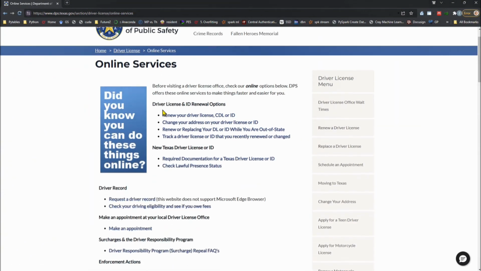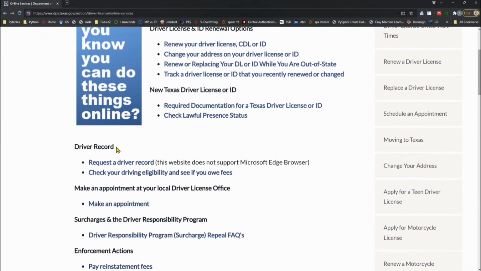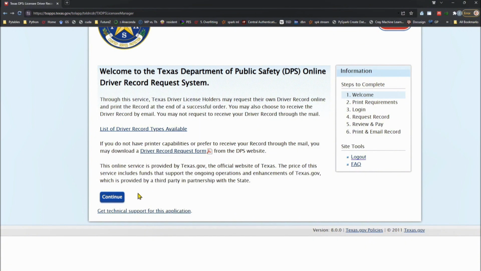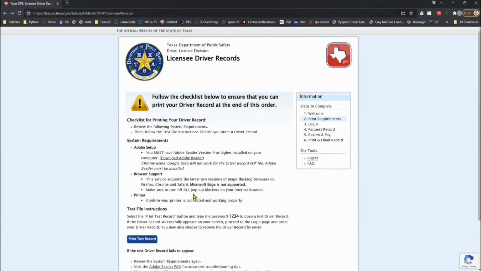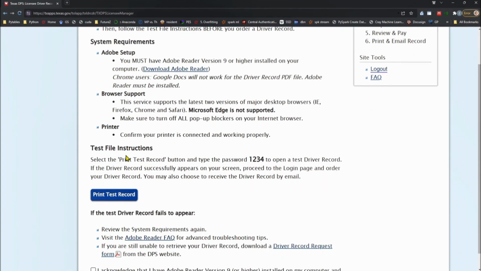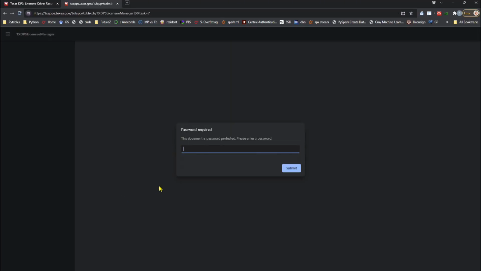Now this takes you to some of the renewal and the new Texas driving license options. But if you come down over here, it says driver record, which says request a driver record. Click on request a driver record. Now you need to click on continue. Then it says you need to check your system requirements, and for that you have to validate a test file. The password for that test file is 1234. Click on print test record 1234.